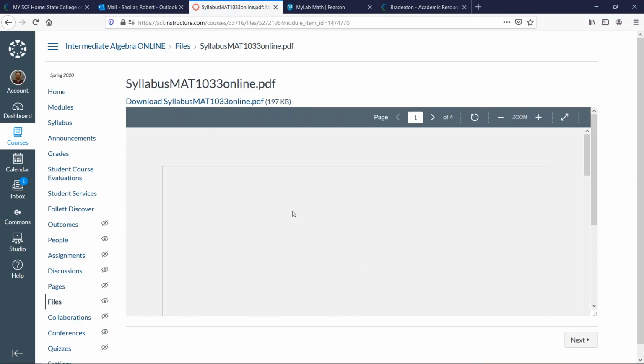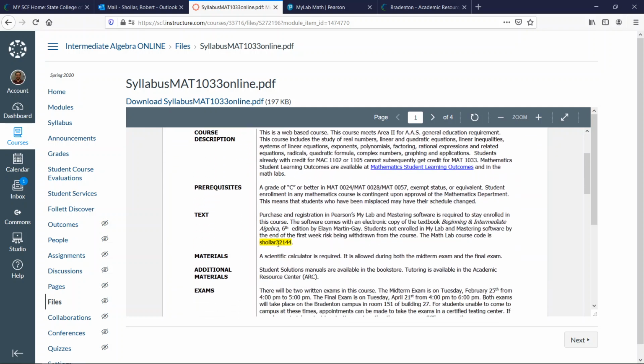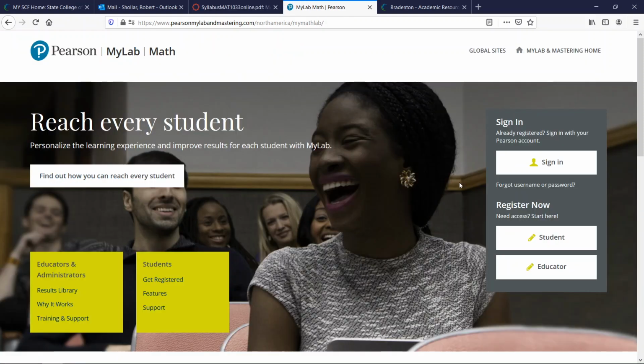I'll pull it back up real quick. The course ID is Schaller32144. That's the course ID number that you're going to need in order to get enrolled in this section and start doing this section's homework. So make sure you've got that number on the side. If not, the syllabus is always there to reference.